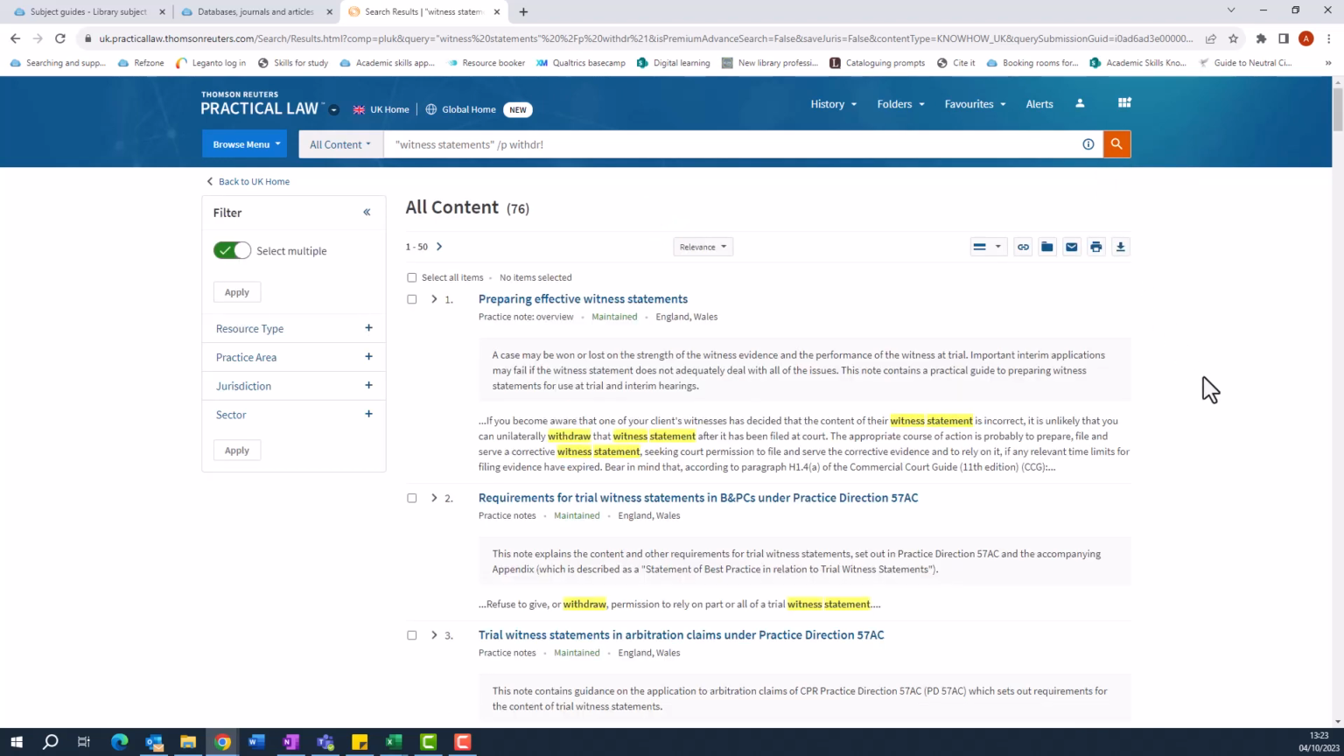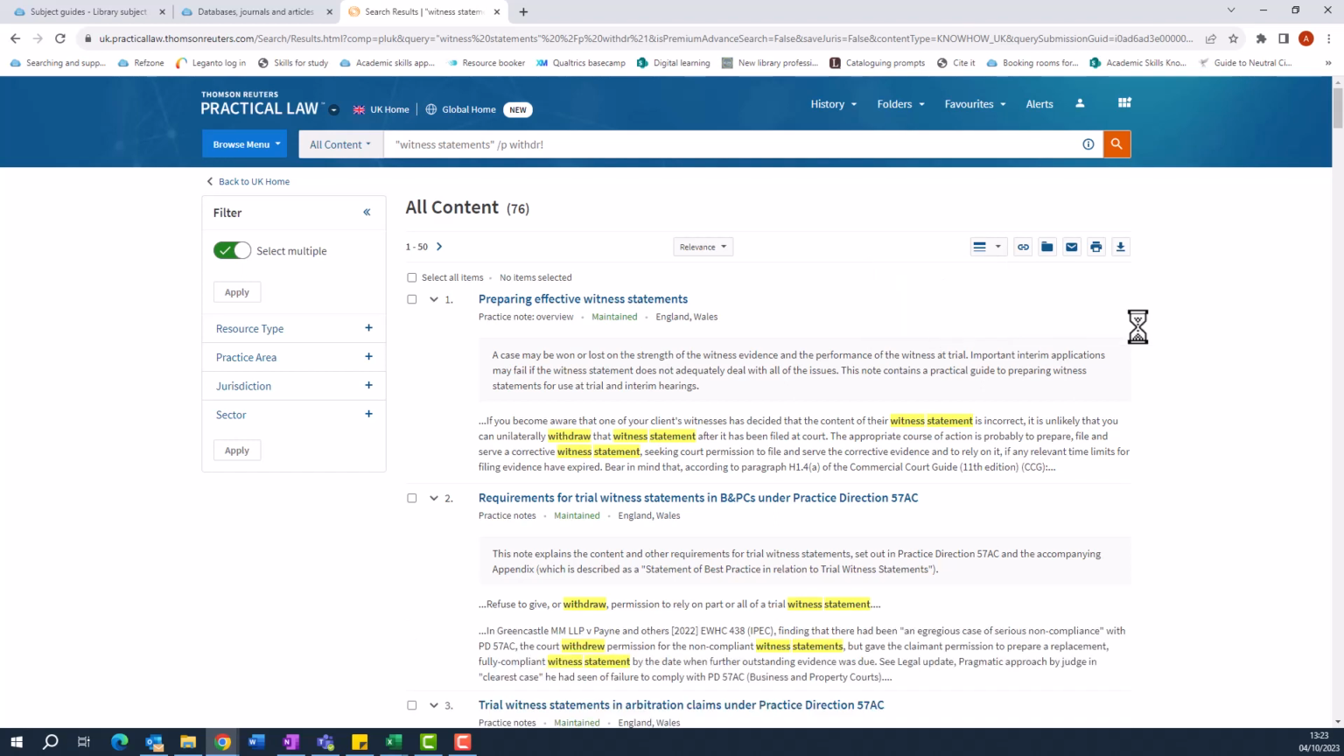You can change the amount of information that appears with your results. At the moment, I'm using the More Detail option. However, using the Most Detail option will fill out more information for each resource. And as you can see, my keywords have been highlighted in each item, showing how often those keywords have appeared in the resource.